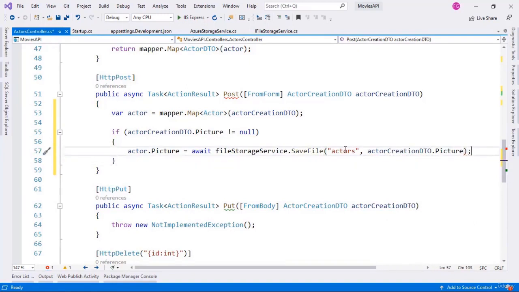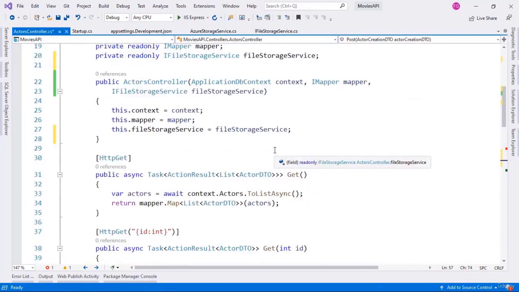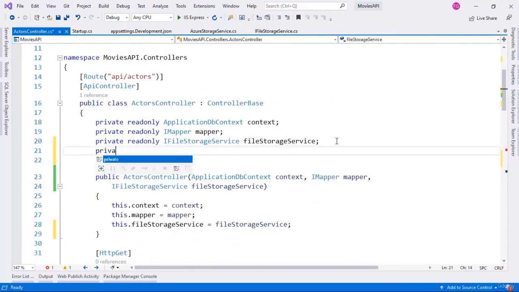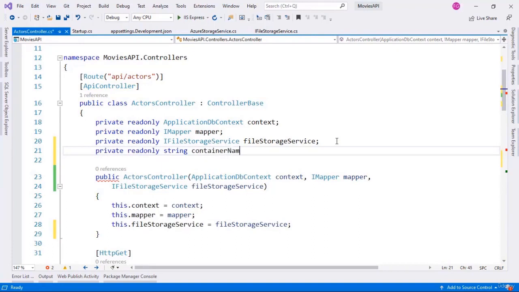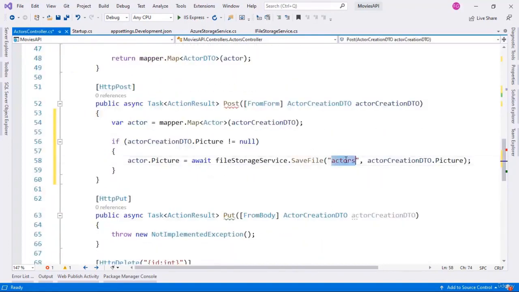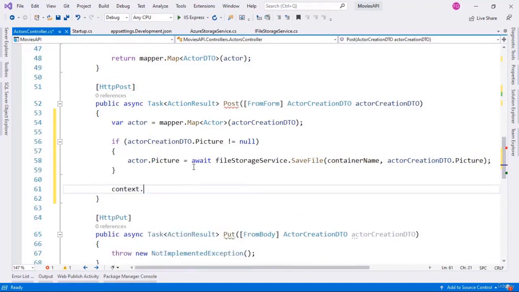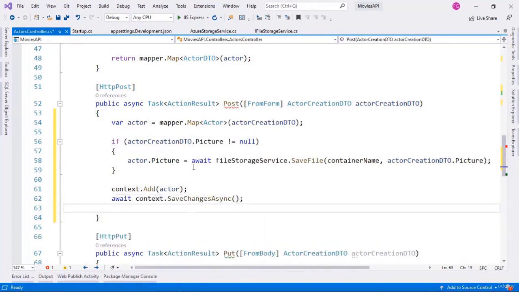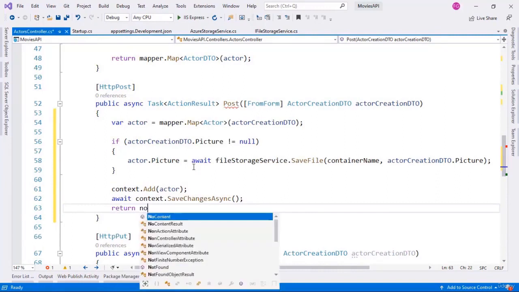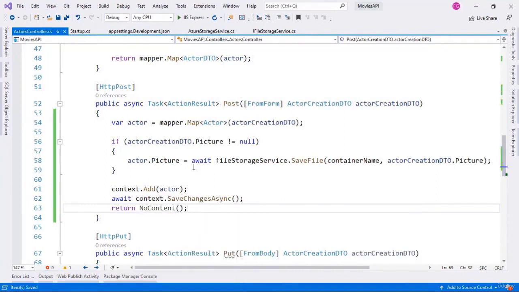Now I don't like to have this string here hard-coded, so I'll have it here as a field, private read-only string container name, and I will just say here actors. Then I will take this and I will come back here and I will put this here. Now finally I have to say context add actor, await context save changes async, and finally we are going to return no content, and we are good to go.